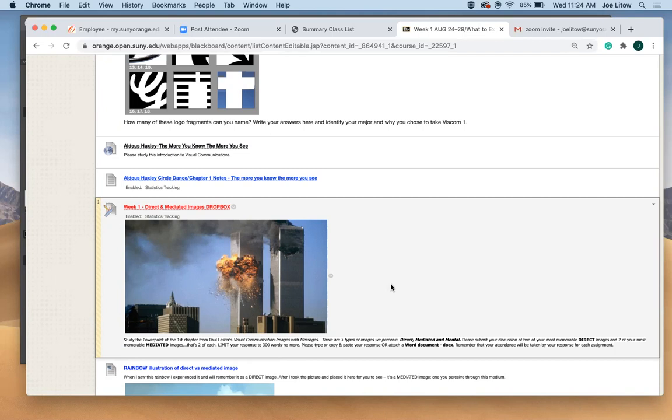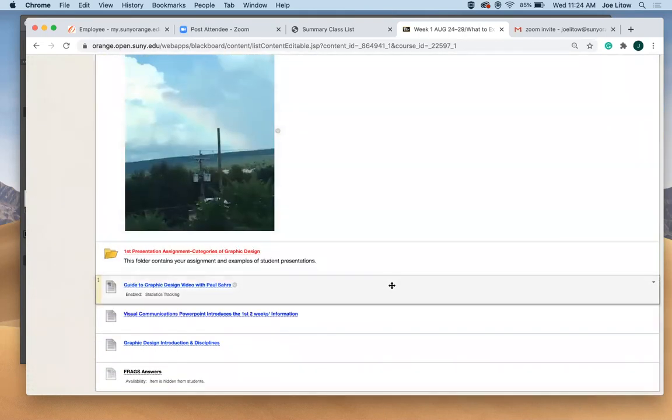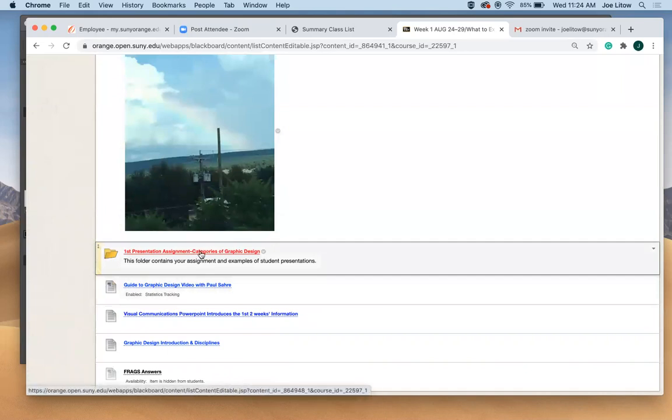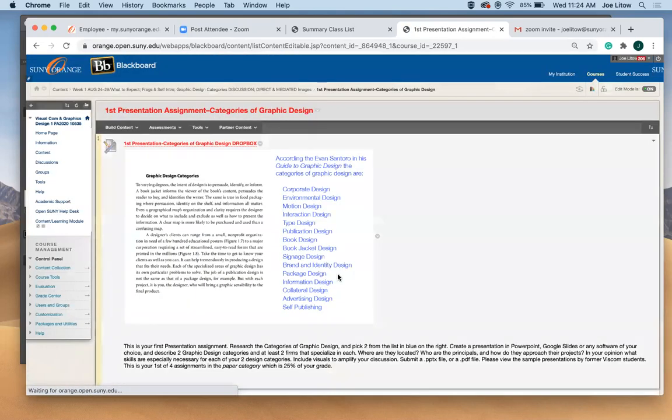But that's jumping ahead. So those are the first two assignments. This one in here, I did it red because in the folder, you'll find the Dropbox with the categories of design presentation. This one is one of the 4 presentations, or 4 projects, that fall under the category of presentation/paper, and that will comprise 25% of your grade.